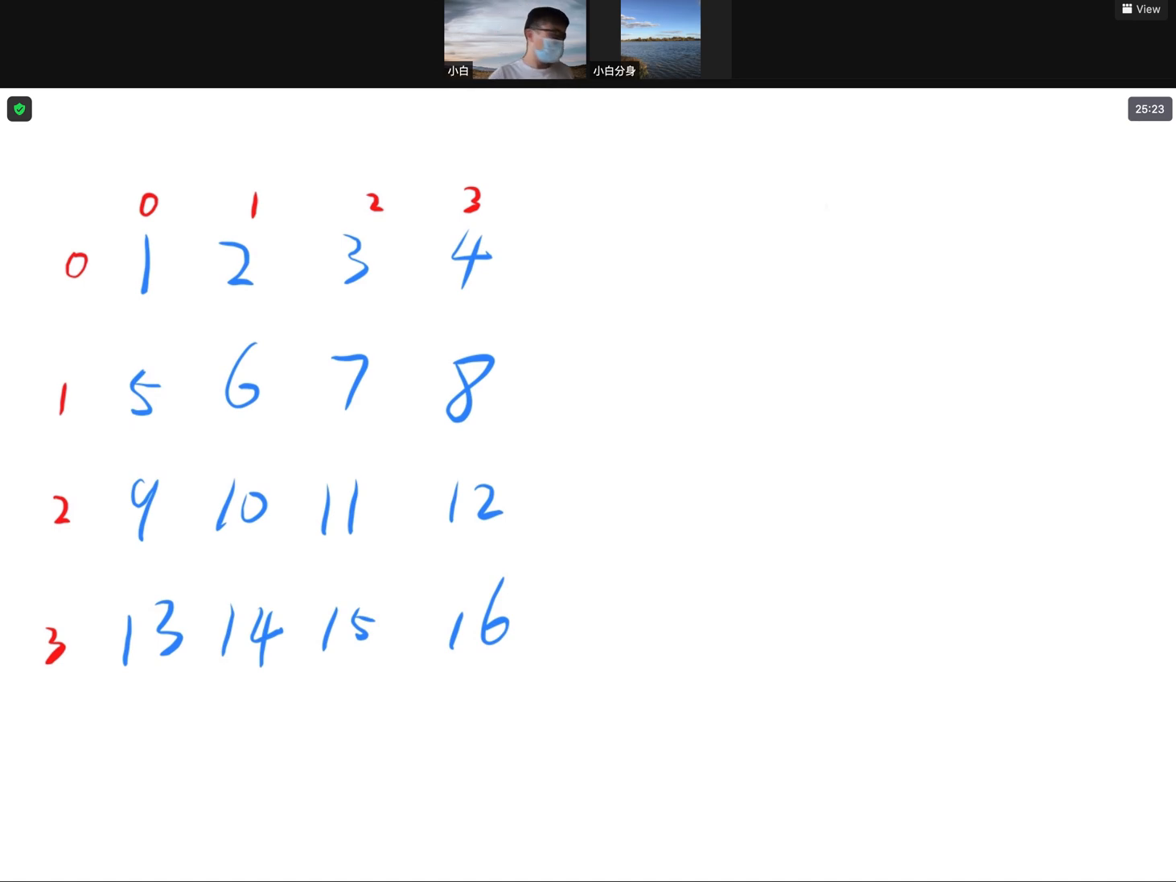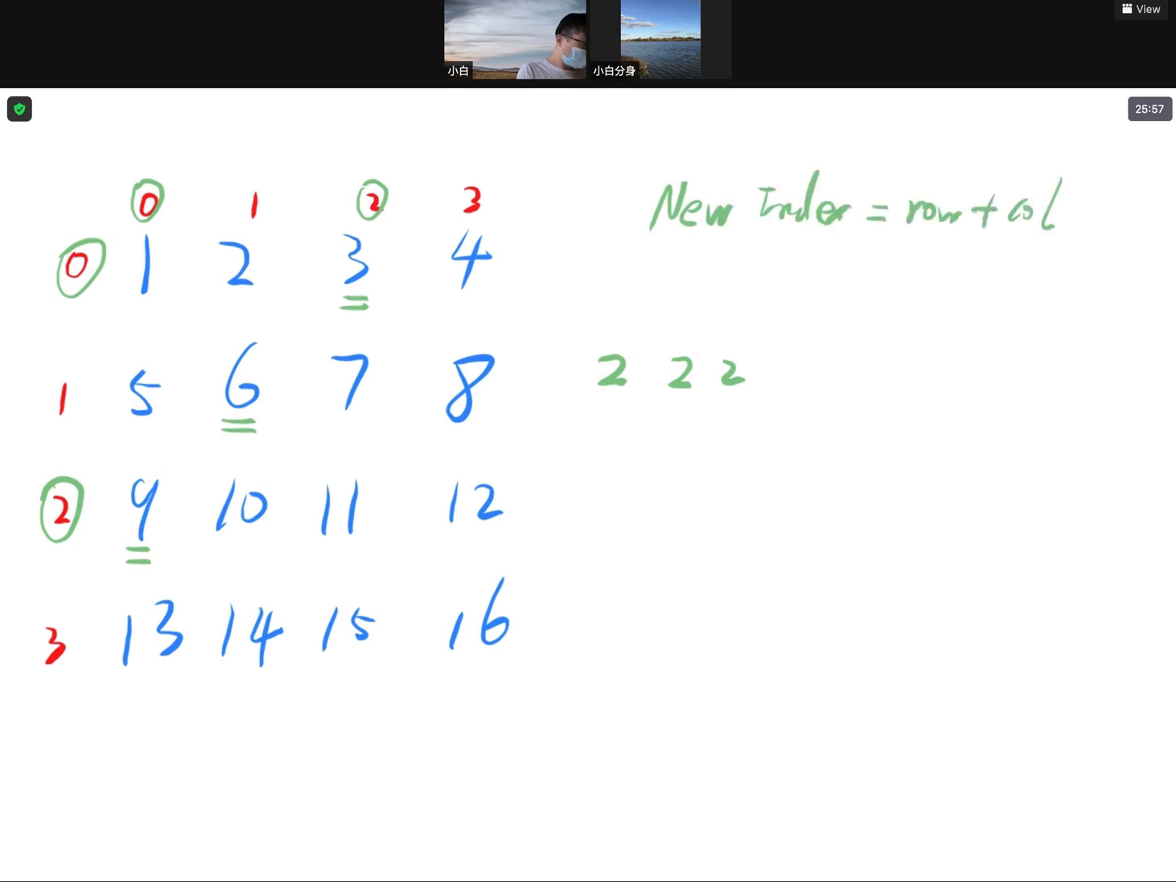What's the meaning of that? Okay, so for 6, the new index is 1 plus 1, so it's equal to 2. For 3, the index is 2 plus 0, equal to 2. And also for 9, the index is 2 plus 0, also 2. So this is the new index. The new index equals row plus column. That's how we can find that they belong to the same diagonal.